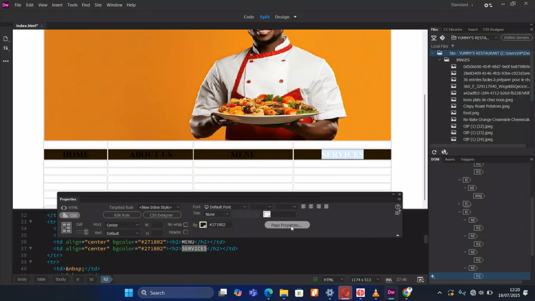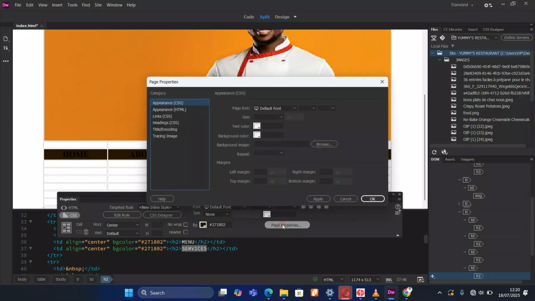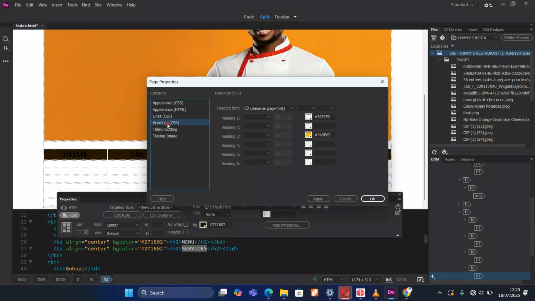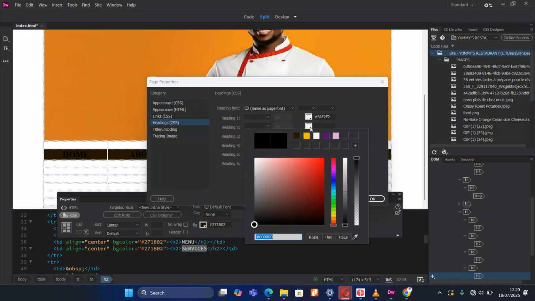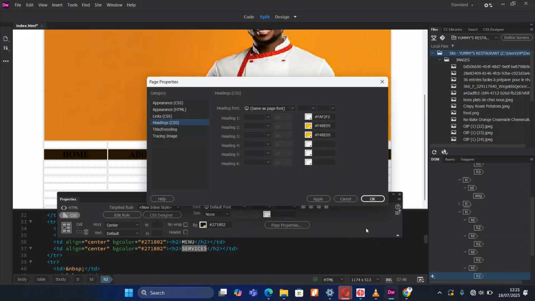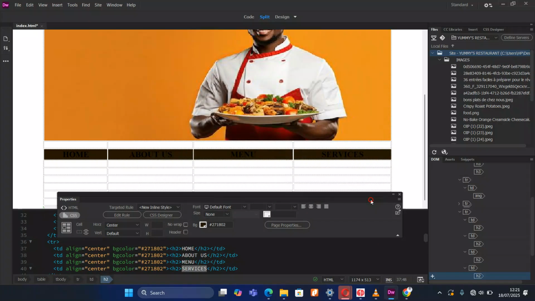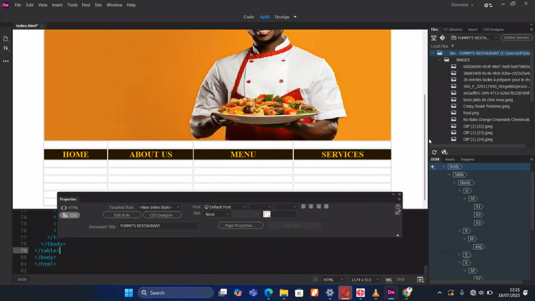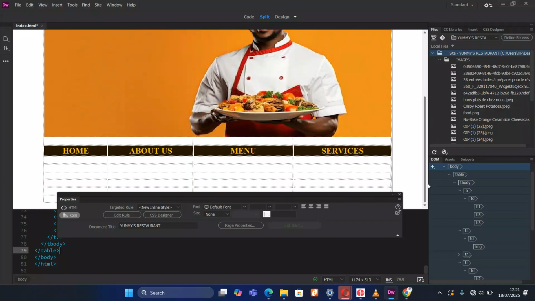The words are not visible. So let's come here: page properties, headings, heading 2. Heading 2, let's have them as maybe that color. Okay, I think that looks good. That looks good.